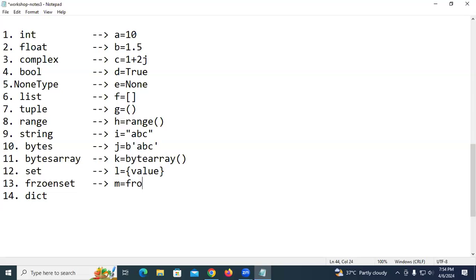For m, I use a data type: frozenset. If I write n equal to curly braces with key and value, this is a dictionary. So are you using any data type for creating an integer object? No, because Python has a special syntax.